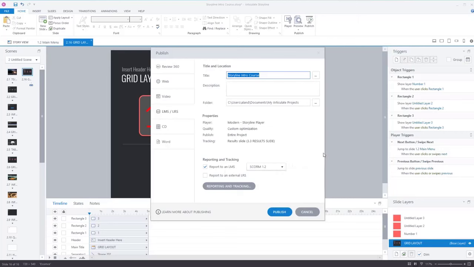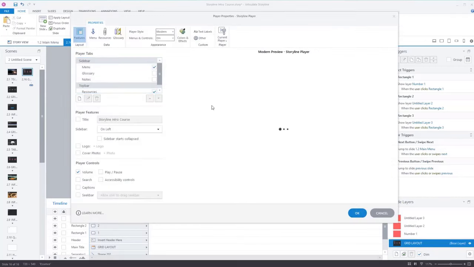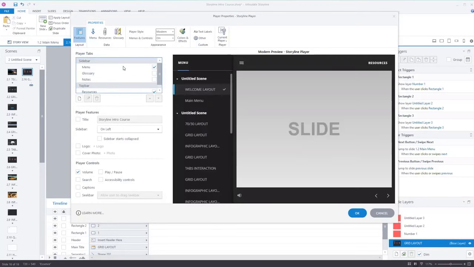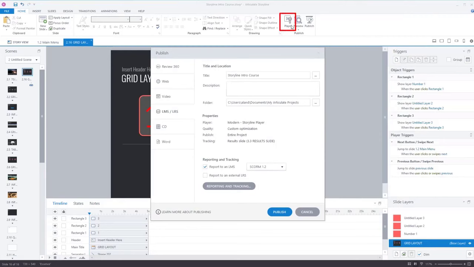But if you're going to be exporting this to go on a learning management system, such as Workday or Moodle or Blackboard, then this is what you do. Make sure the course has a title that you want, the player. This is the player, you can edit it. So I would normally click on the player button before going to publish to make my changes.